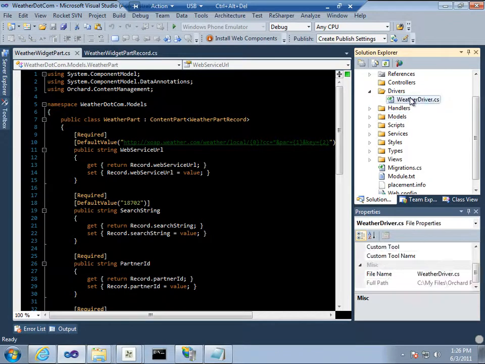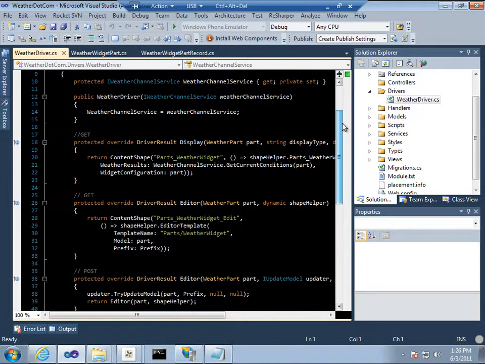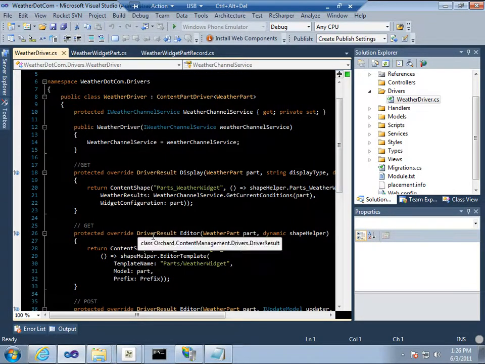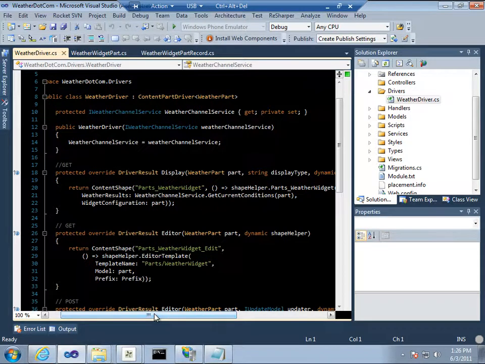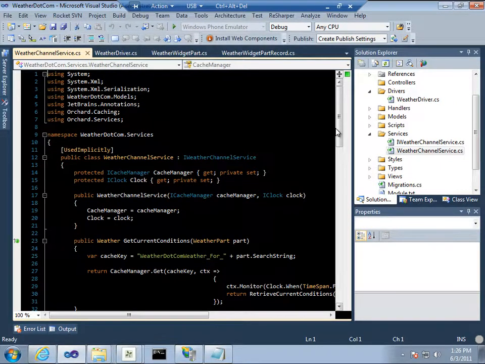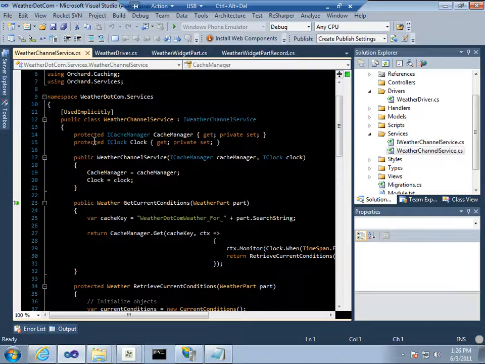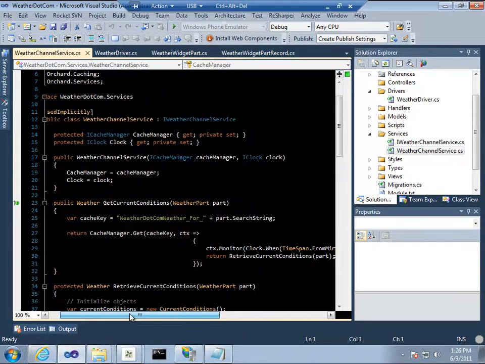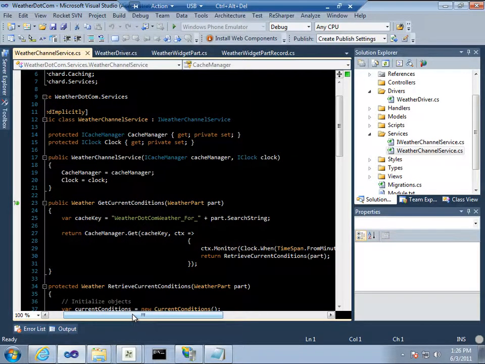The next thing up is our weather driver, and in this particular instance, I'm using a service that I want to handle all of my data interaction. The reason why I'm using a service, and I could have brought this over into the driver, is the fact that I'm going to be using some caching. So you can see if I hop over to the service really quick, I've implemented a couple different interfaces that are contained in Orchard, one that's called the ICacheManager and one that's called the IClock. And I have a default method on this weather channel service called GetCurrentConditions, which expects my part.